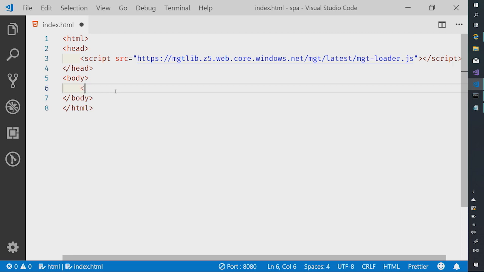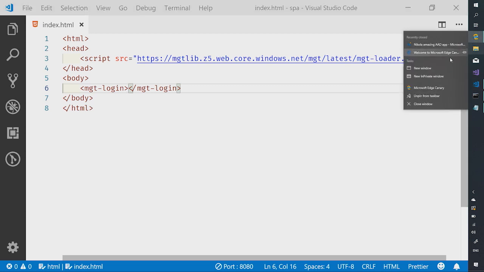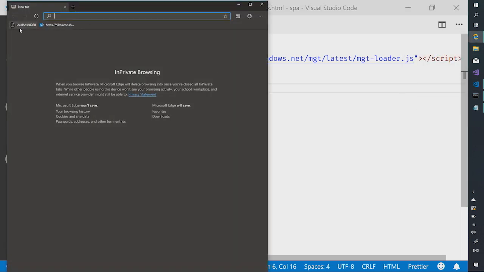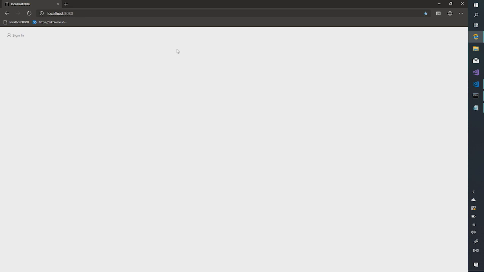And then I'm just going to add, for example, an MGT login component. Then if we open this up in the browser, in a private window, localhost, and let me zoom in. You can see here it's just a button, but when I click it, it doesn't really do anything yet. Okay, not so magical yet. No. I mean, it's kind of magical. It's just one line, but it doesn't know how to sign you in. So we need to tell it how to do that.